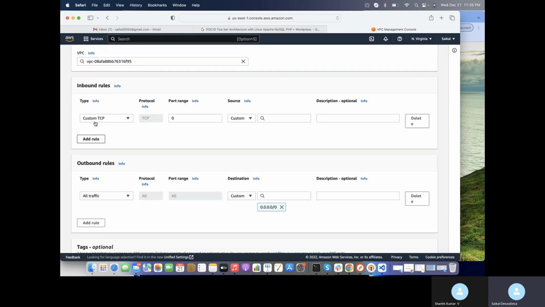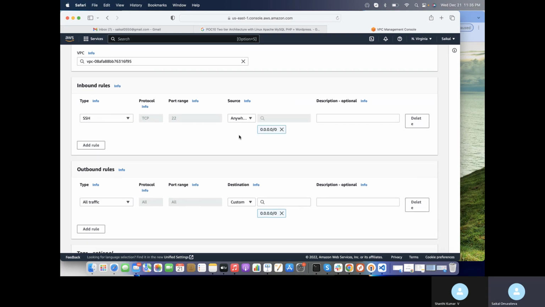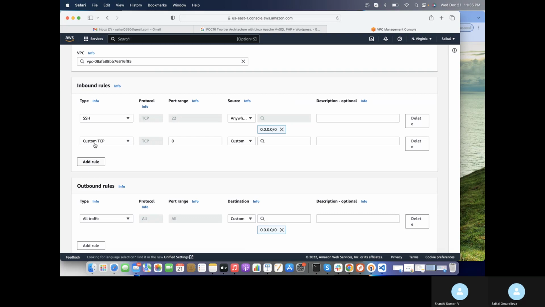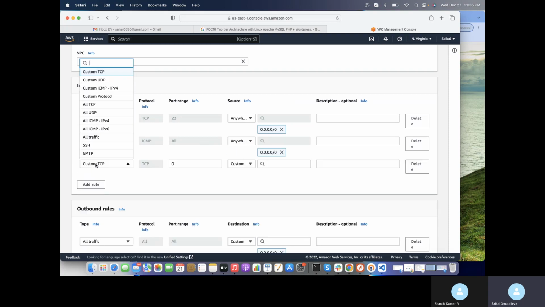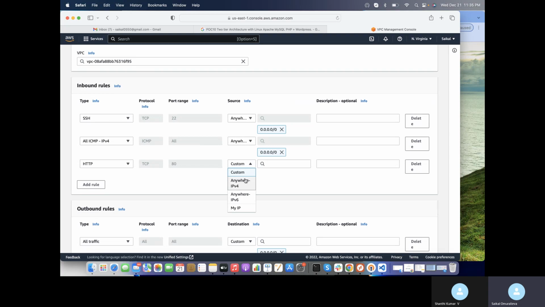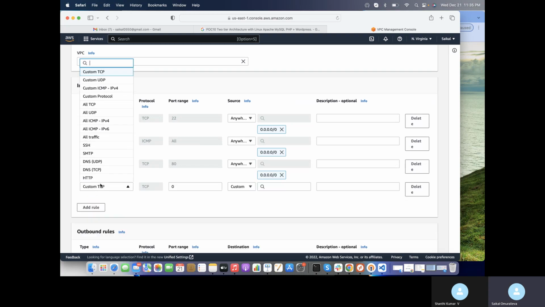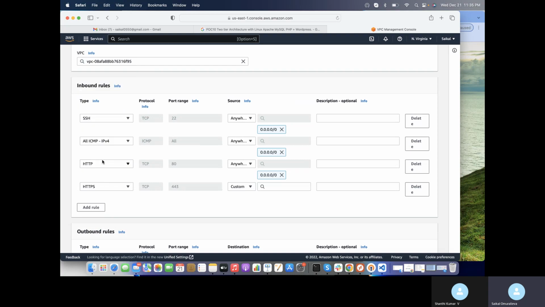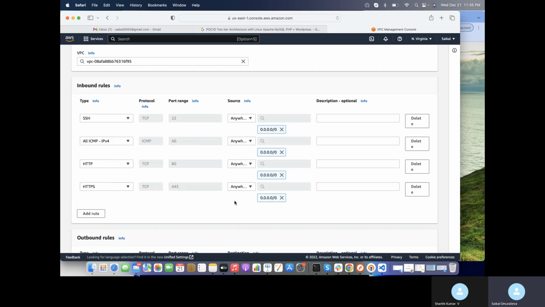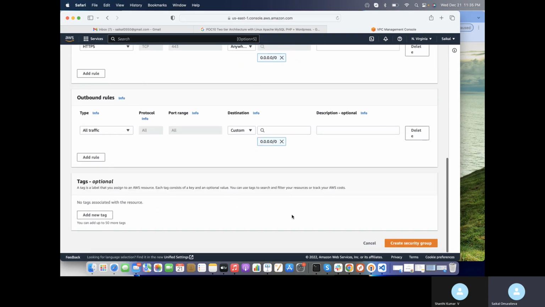And now here for the inbound rule for the NAT instance, I will choose first SSH port 22, with source anywhere. I will choose all ICMP IPv4 from anywhere. HTTP, and this is for HTTPS, for receiving traffic from database servers. So I'm saving.